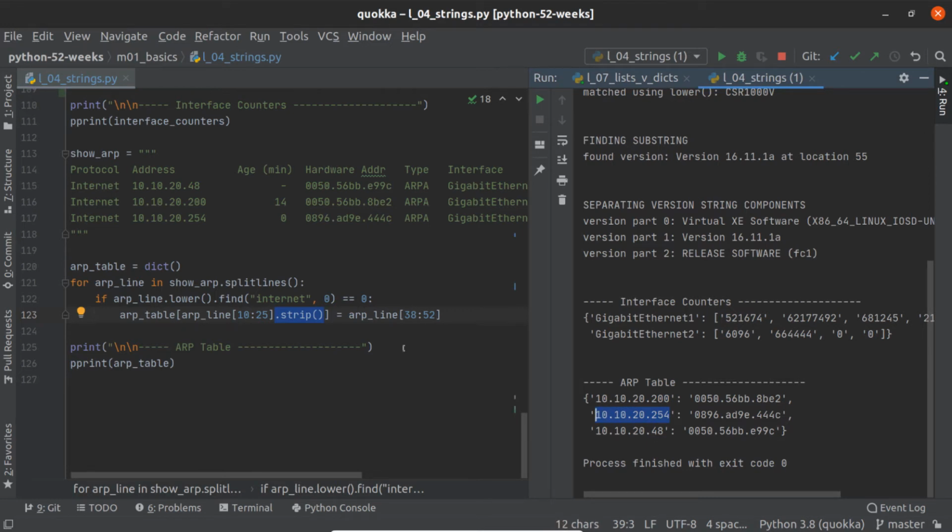Hey folks, I just wanted to jump in and say that yes, you could use split as we've done previously, and that would work.